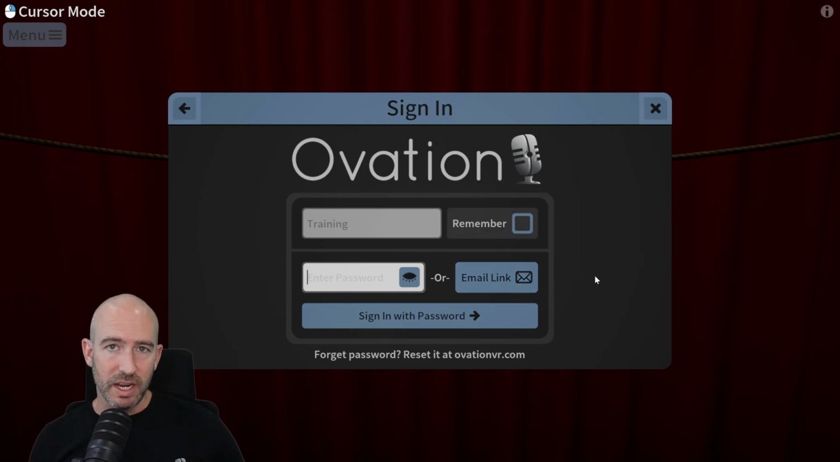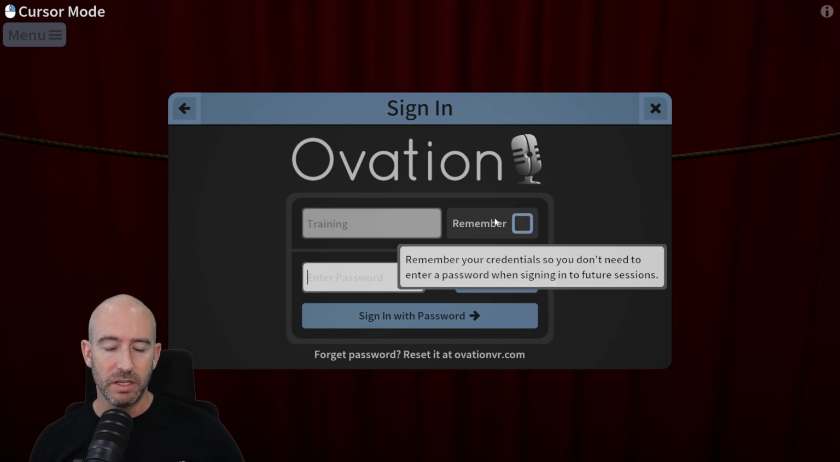And before you sign in, you're going to want to make sure you check or uncheck this remember checkbox here. And what that does is save your credentials to the device. So the next time you launch Ovation and try to sign in, rather than asking you to enter your username and your password, it's just going to ask you if you want to sign in as the previously signed in and remembered account. And then you can just hit yes. It's very similar to when you're on a website and you type in your username and password and Chrome asks if you want to remember it.